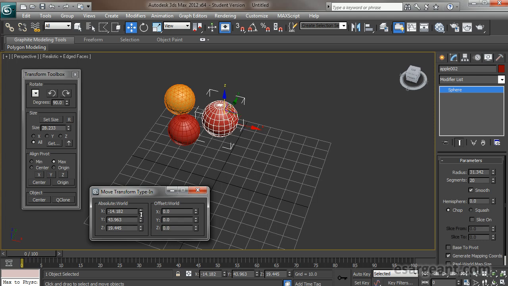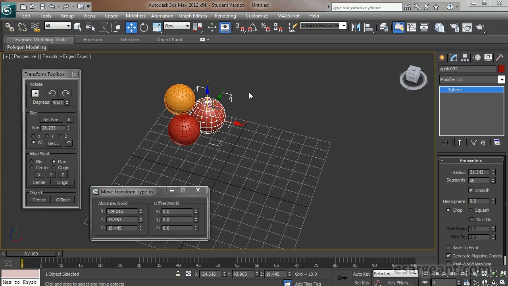If I want to push it in, I can transform it in X, and so on. The difference between absolute and offset is that this is its actual position in 3D space. You can see it's 43.9, etc. Back in Y, it's up negative in X, and it's up 19 in Z, and it's across negative in X.